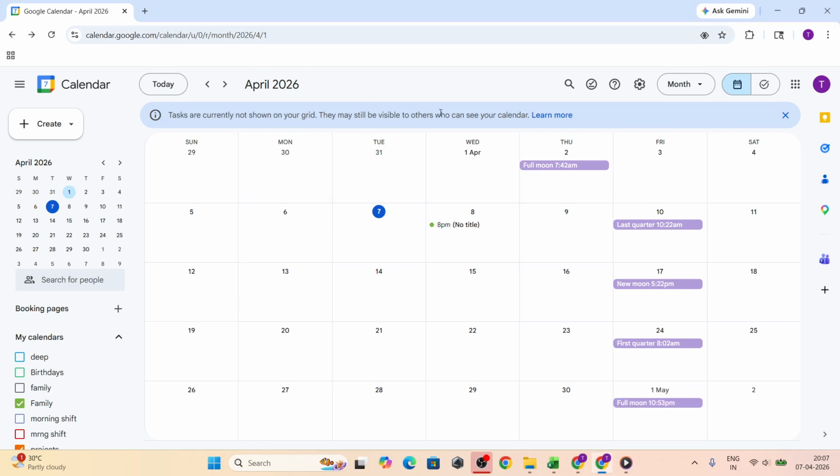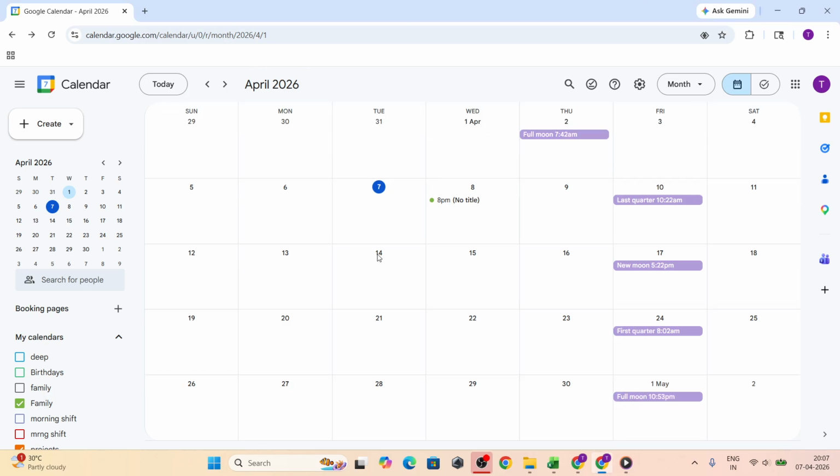In today's video, I'm going to teach you how to set working hours on Google Calendar. Setting working hours helps coworkers and clients understand when you are generally available, so meeting requests land in times that work for you. It's a small setup that can make scheduling smoother and more respectful of your time.